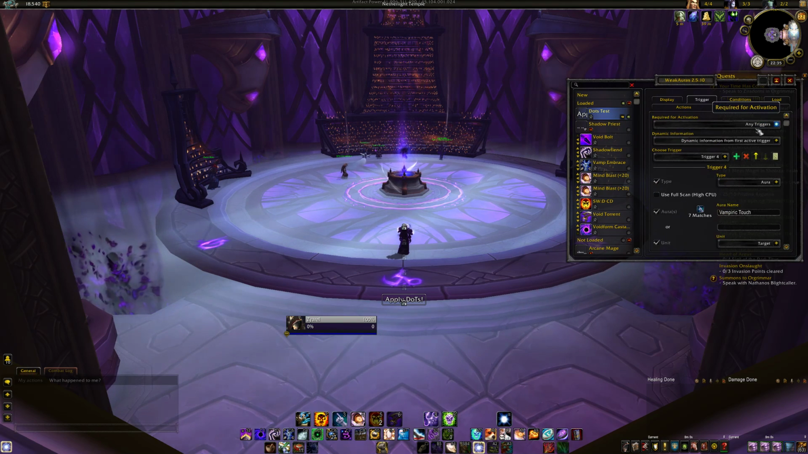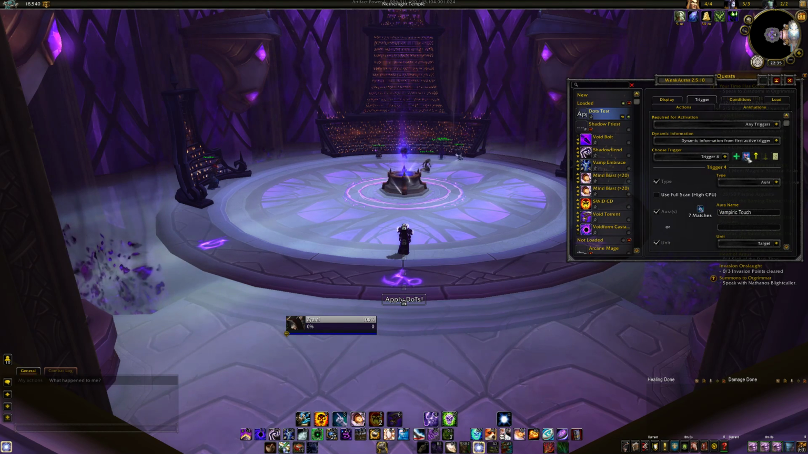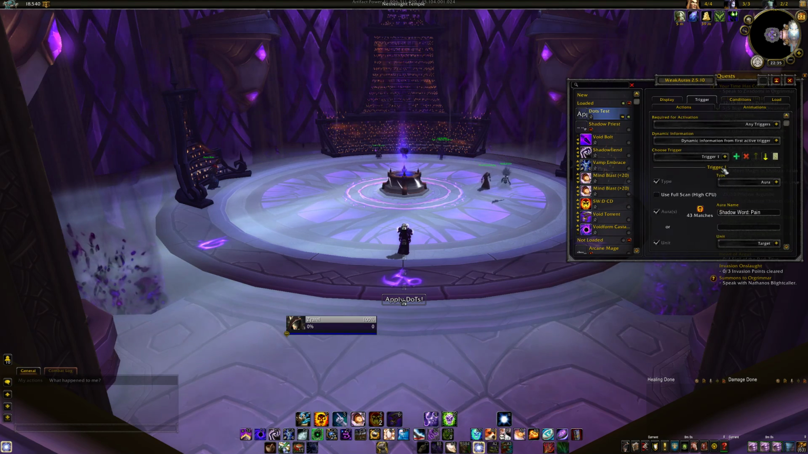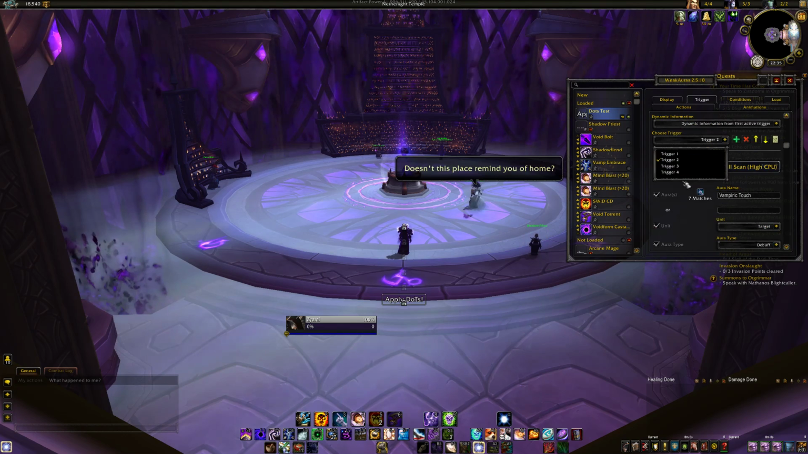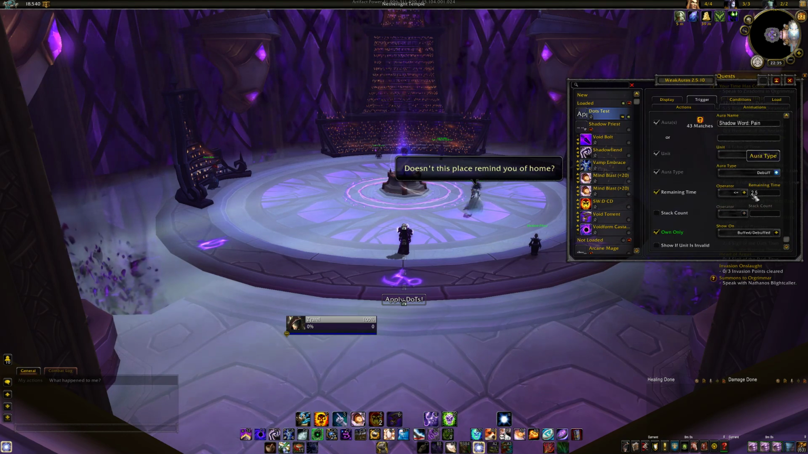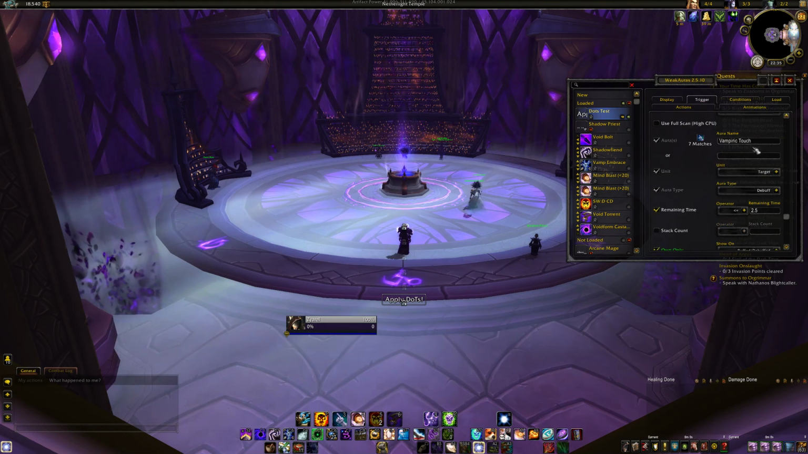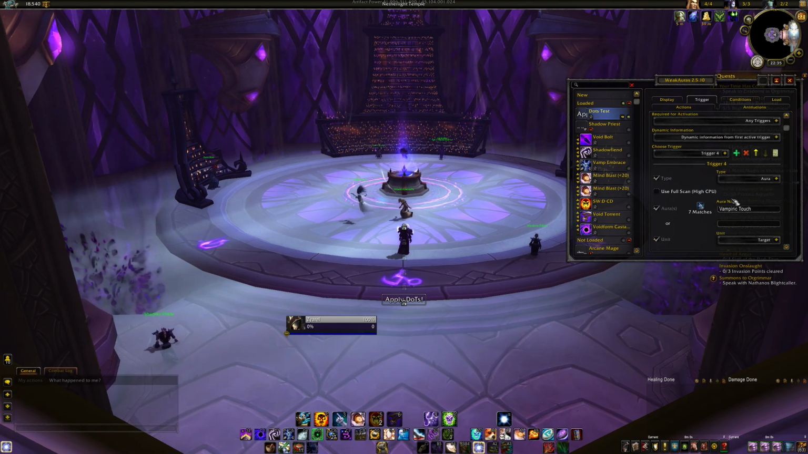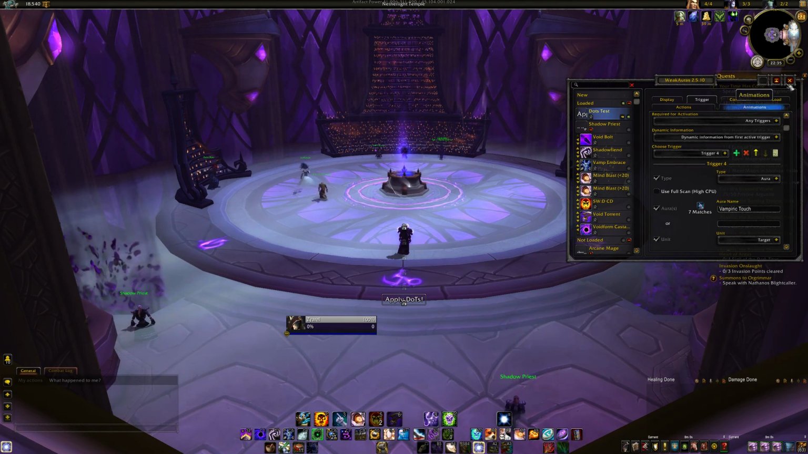So now we have any trigger here. Any one of these will cause this weak aura to appear. In trigger 1, we have Shadow Word Pain is missing. In trigger 2, we have Vampiric Touch is missing. In trigger 3, we have Shadow Word Pain is there, but about to fall off. And in trigger 4, we have Vampiric Touch is there, but about to fall off. If any of those situations is true, this will appear, and that's great.